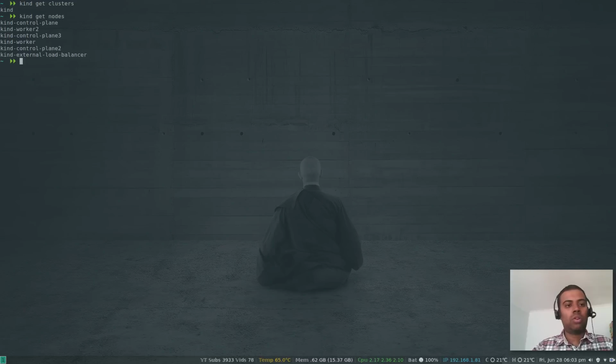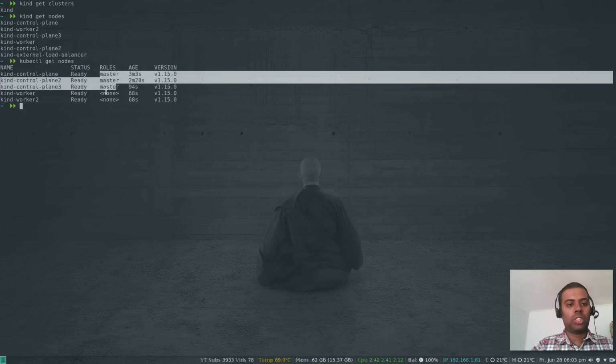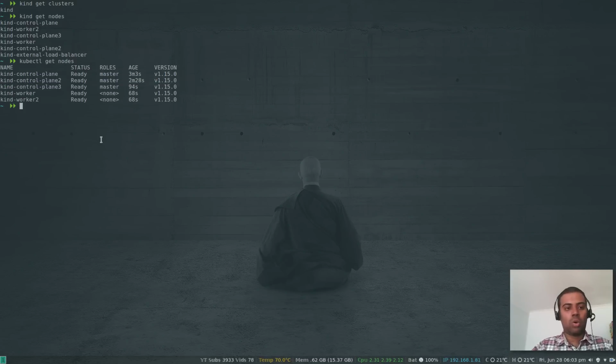Kind get nodes. So that's the control plane, control plane 2, control plane 3, worker, worker 2, and the external load balancer. Kubectl get nodes. So now you can see there are 3 master nodes and 2 worker nodes. So these are in a highly available environment. I can show that to you.